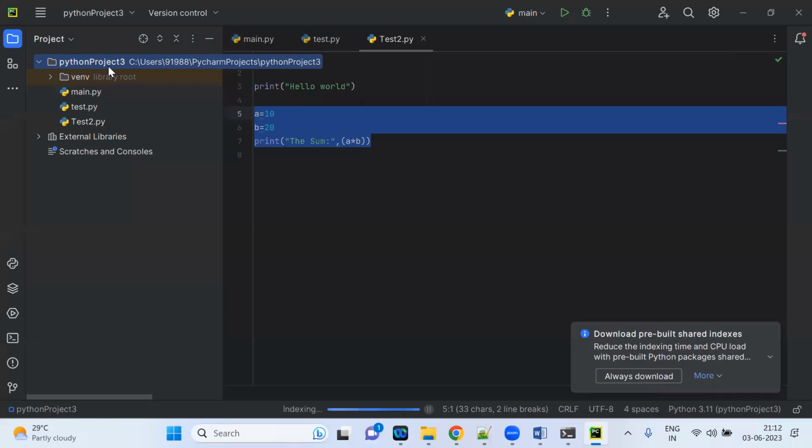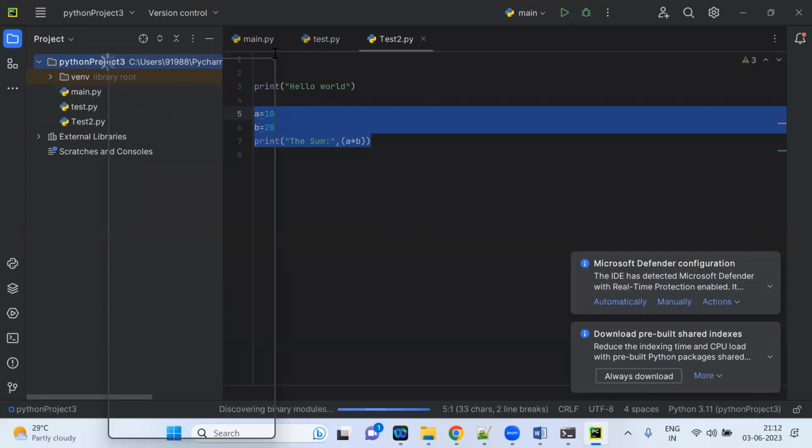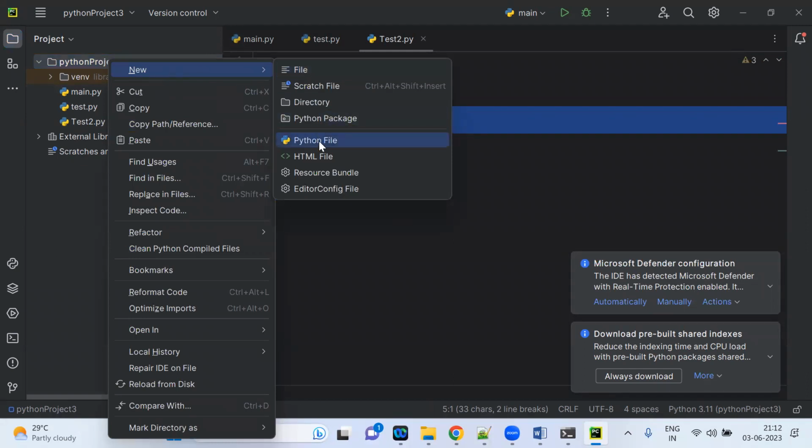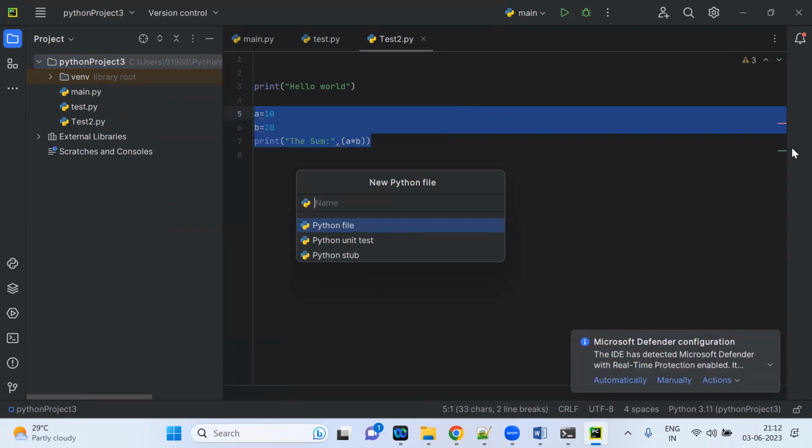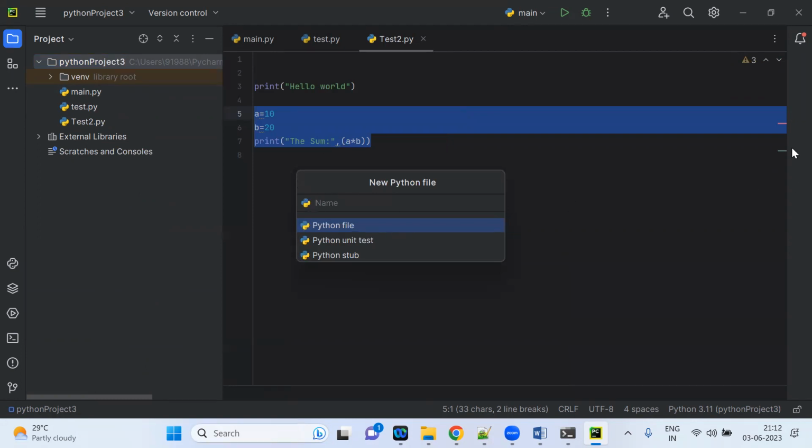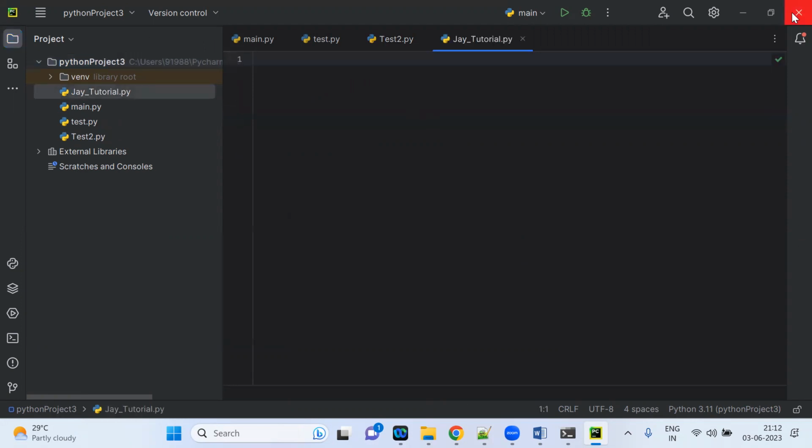If you want a new file, right click here, new Python file. If you click on Python file, it will ask what name you want to give. Consider that I give J tutorial, anything, and press the enter button. Then whatever code you want to write, like print welcome to JIT solution. I'm just giving you an example.